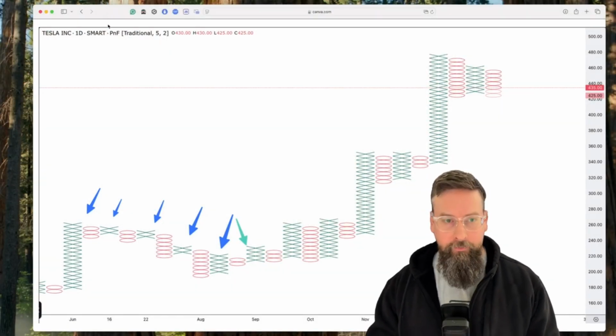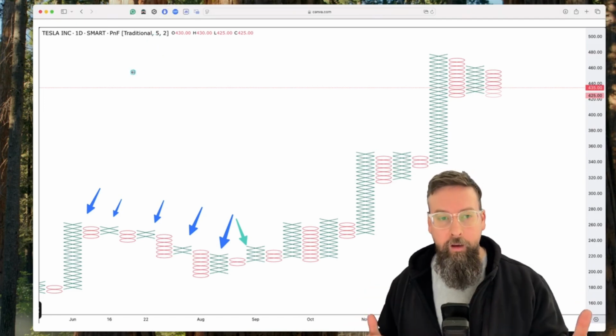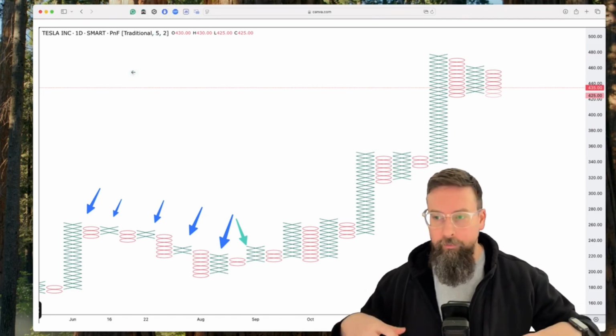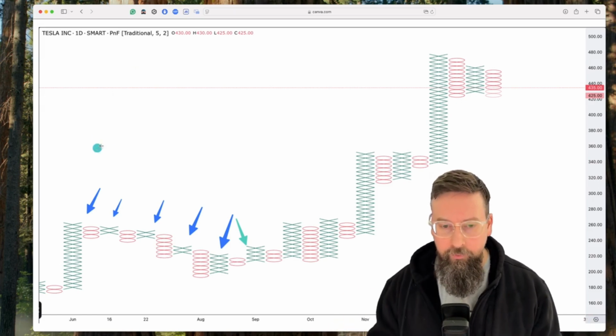And we're just using Tesla, for example. I've chosen a box size of 5 and 2 just because it's a larger security. It's higher priced, it's more volatile. So I just picked some larger numbers here as well.